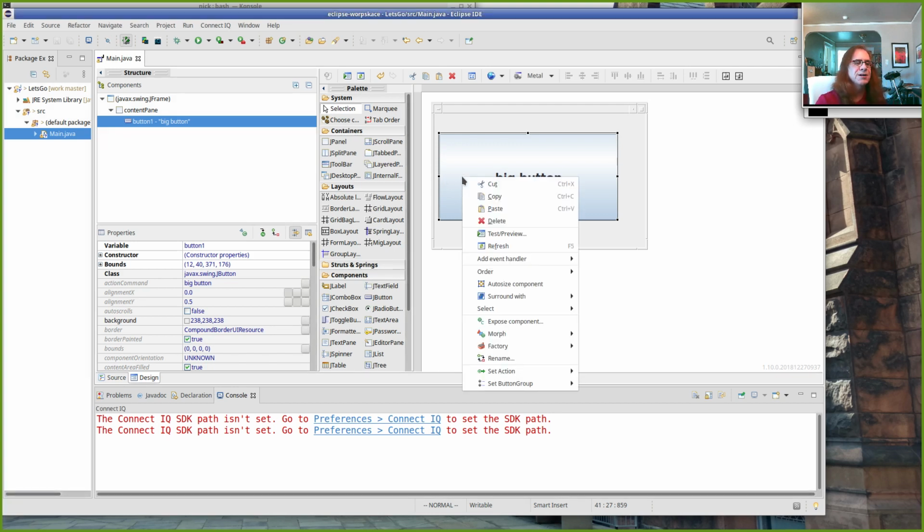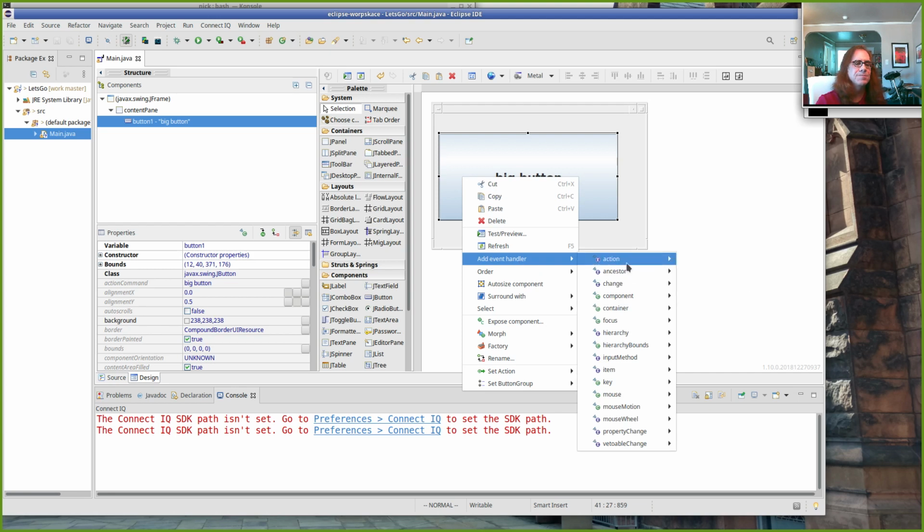So let me right click on this and say add event handler. Depending on the type of widget, some of these events may mean different things. So certainly for a button, we can do actionPerformed. That means the button has been clicked, right? So we've already played with that. So I'm not going to mess with that too much.